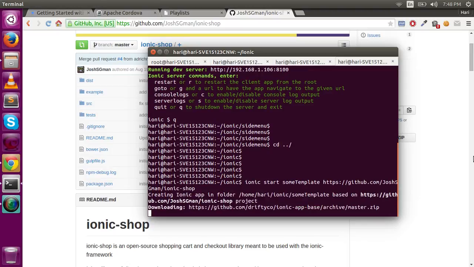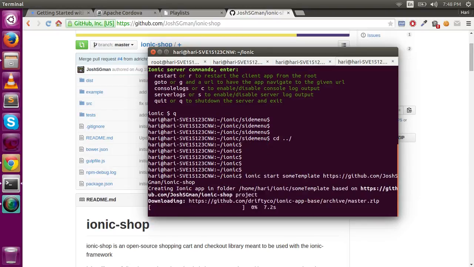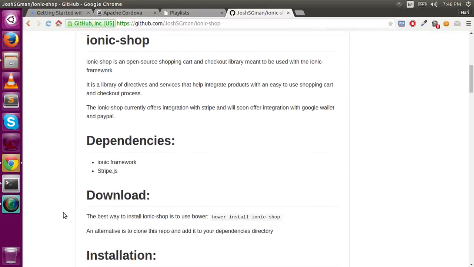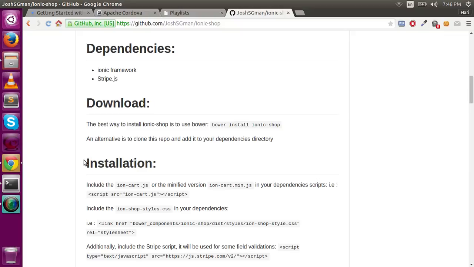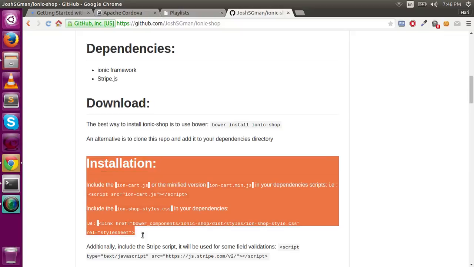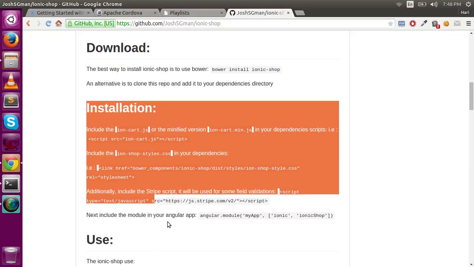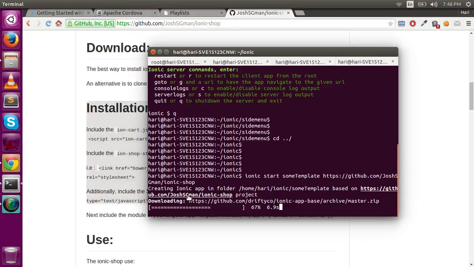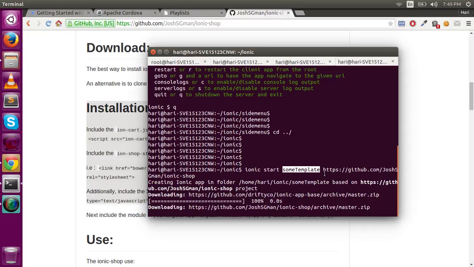Now I hit enter, and it's going to install this template into the Ionic project. But when I look into this, I can see that it has a lot of installation setup that has to be done, so it's not going to work properly unless I do all this installation. So just keep in mind that if you want to install some third-party templates, this is how you do it. You can give the URL to that particular repository.